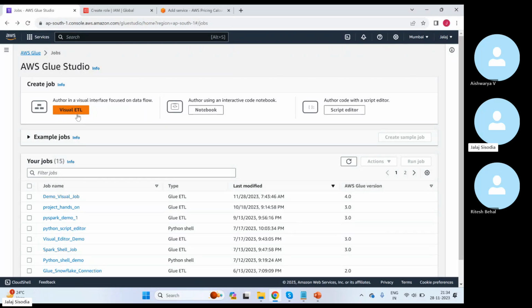It is usable. It is easy to implement, but only as long as you have some generic use case and you do not have very complex transformation logic, or you do not need much customization. Mostly in real time we do not choose visual ETL due to its limitation, as in real time more customization is needed.